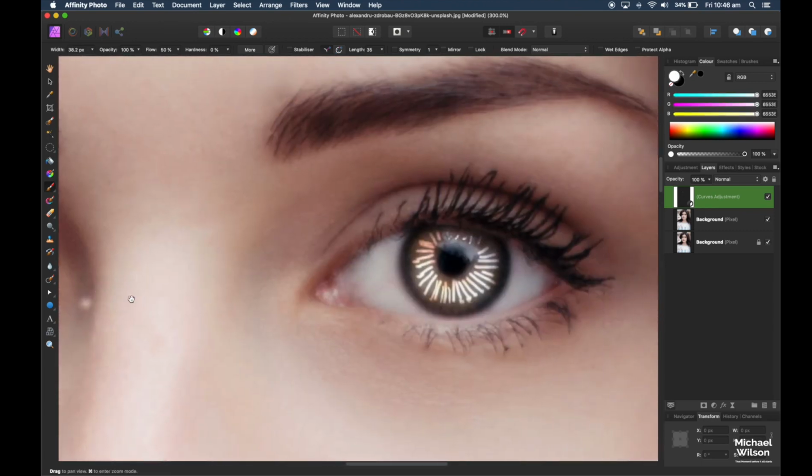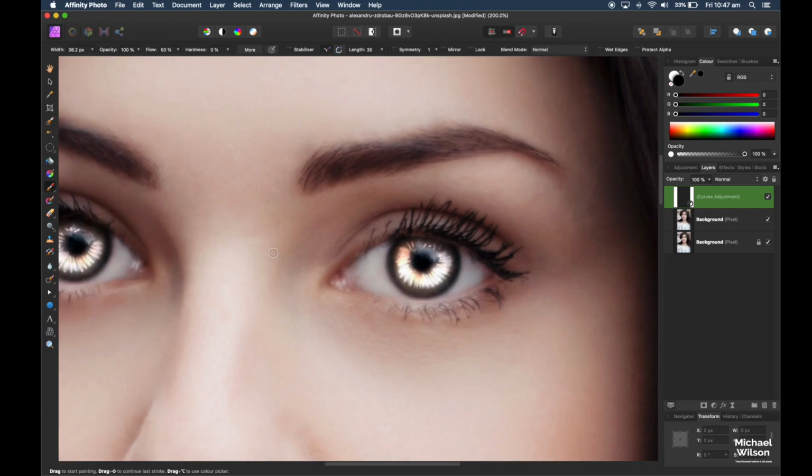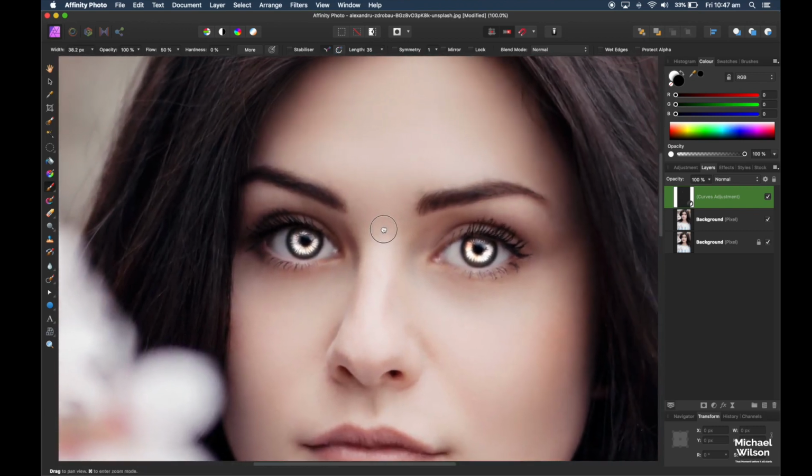And we'll just go over and quickly do the same to this eye, just filling it in there a little bit, bigger brush, go around the eye there. Again, if you think you've made a mistake, X on your keyboard and just paint it back. Okay, let's zoom out a little bit, straighten that up a bit there. Now let's have a look.